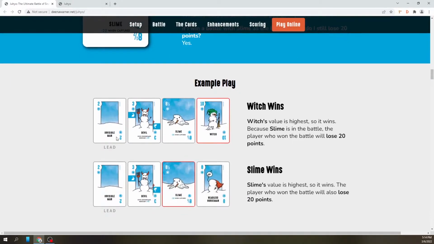So for example, 2 of Gothic was led, and then you had to follow with a 3, and Slime is a Gothic, and you had to play. You didn't have any other Gothics to play, and then a 10 was played. So whoever had the highest point value in the Gothic suit is going to take the Slime, and he's going to lose 20 points.